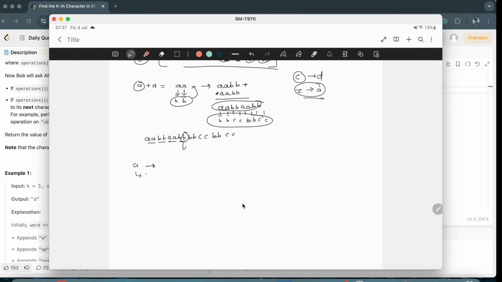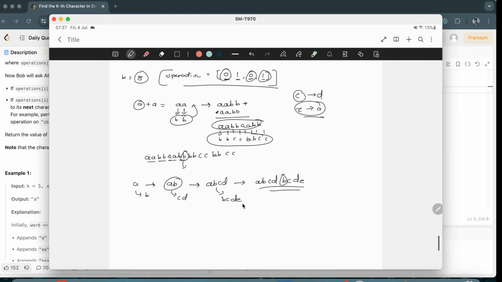For a the next is b, so we add b, and the resultant string is ab. For ab it is cd, and the resultant string is abcd. For abcd it is bcde, which we attach to the existing string. This was the problem statement yesterday, and here we again have to figure out the kth character. Same problem, just a slight modification. At any point if we notice 0, whatever string we have, we just append the same string again.